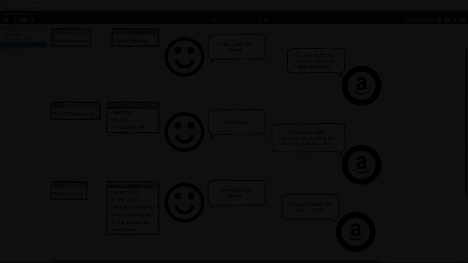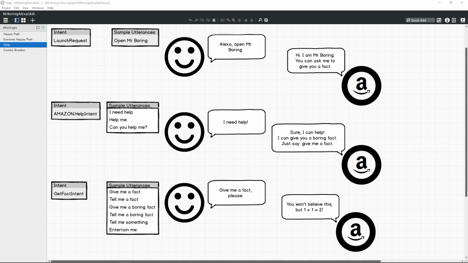Good job, guys, adding dynamic data in the last lesson. So now we don't have that boring 1 + 1 = 2 hard-coded. Now we have an array that holds different facts, and the skill actually gives us a random fact every time a user asks for one.